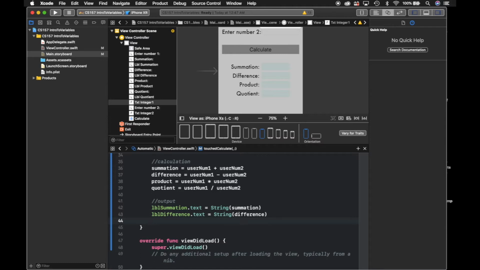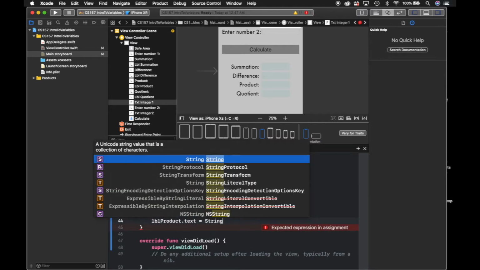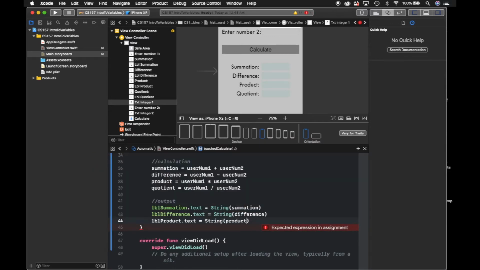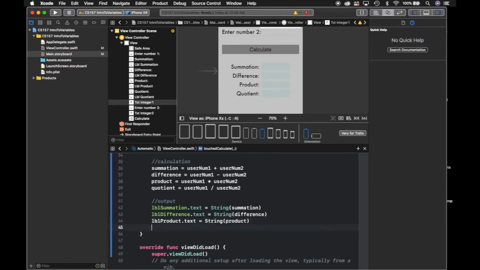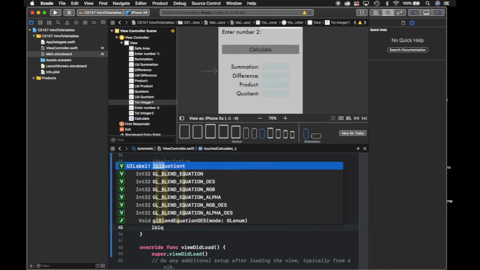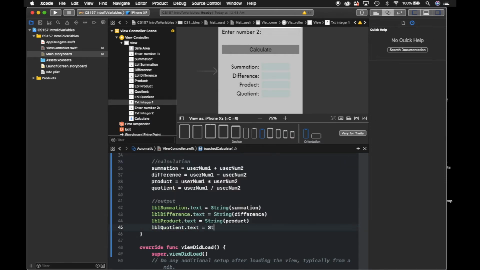All right, so let's do this. Let's say that I take in the product .text, the text. All right, now I could do this. I could type in string, whatever the product is, and I'm going to show you a modification to this in just a moment. And then we'll take LBL quotient dot text, and we'll type in string, open and close parens, put the cursor right back into there, and we'll type in quotient. And then I just hit tab. All right, so we're done with our program.